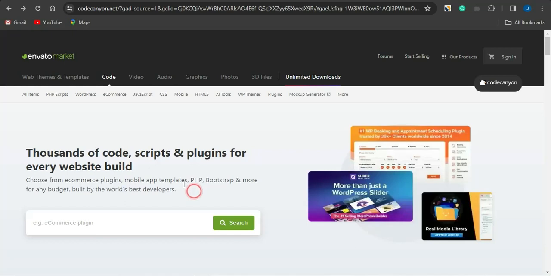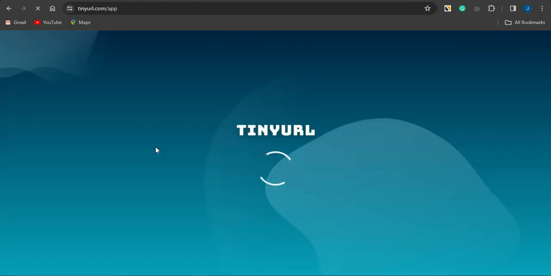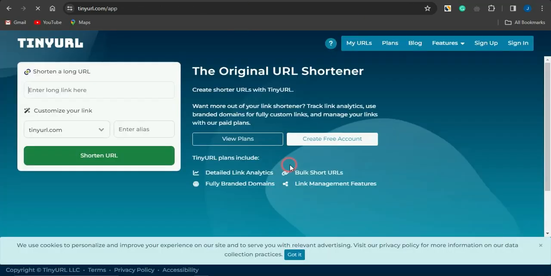And guys, you may be wondering, what's a SAAS script all about? If you go onto Google and search for the full meaning of SAAS, you will see that SAAS stands for software as a service. It's software that allows users to connect to and use cloud-based apps over the internet. So this is a very cool kind of software, and an example of such software as a service is this platform right now, which is called tinyurl.com. This is a very cool software as a service right here.